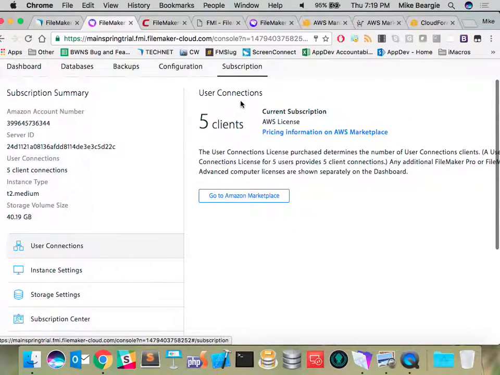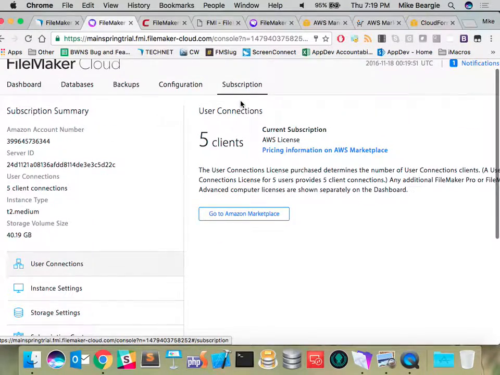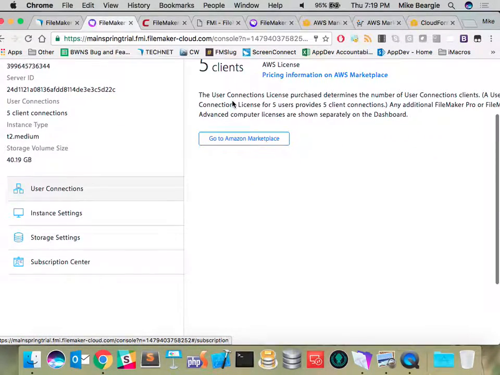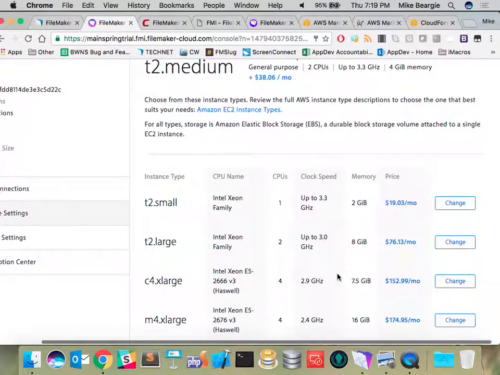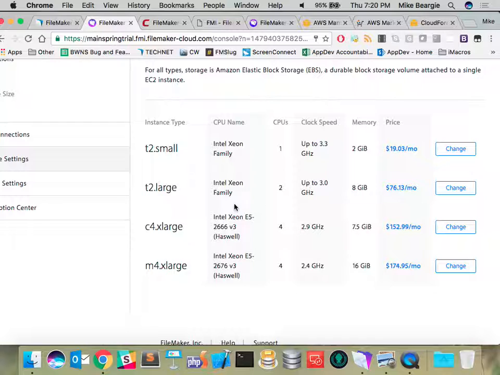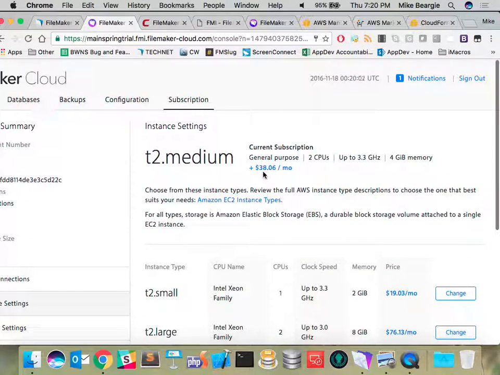So here's my subscription. I can go back and change some stuff here as well. I've got 5 connections. Here's my instance settings. I'm on T2 Medium, $38 a month. That's what this costs. So $888 a year, $32 plus $40 a month, which is $480 a year. So under $1,500 a year, you can get hardware and all of your software for your 5 group of users. Plus your FileMaker Club. So hardware and all software.